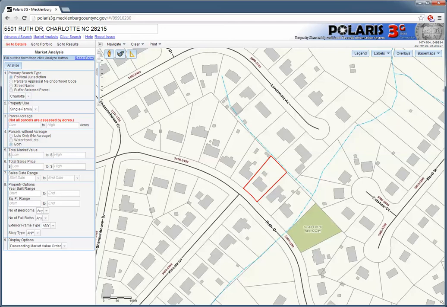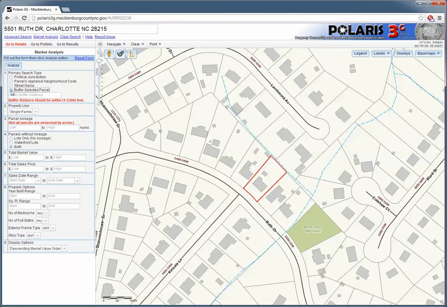As you can see, we have 9 different options here that we can fill out, and number one, we're going to buffer the selected parcel, and I'm going to use a buffer distance of half a mile. Half a mile in feet should be 2640. So let's type that in there. The property use, by default, is single family, so we're going to stay with single family. I'm going to skip parcel acreage. I'm going to skip 3, 4, 5, and 6, which is sales price, and we're going to go right on down to sales date range.